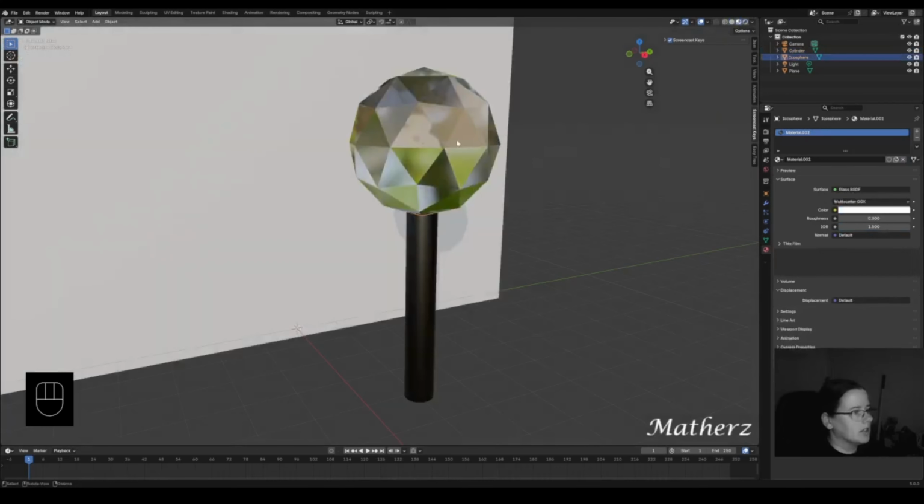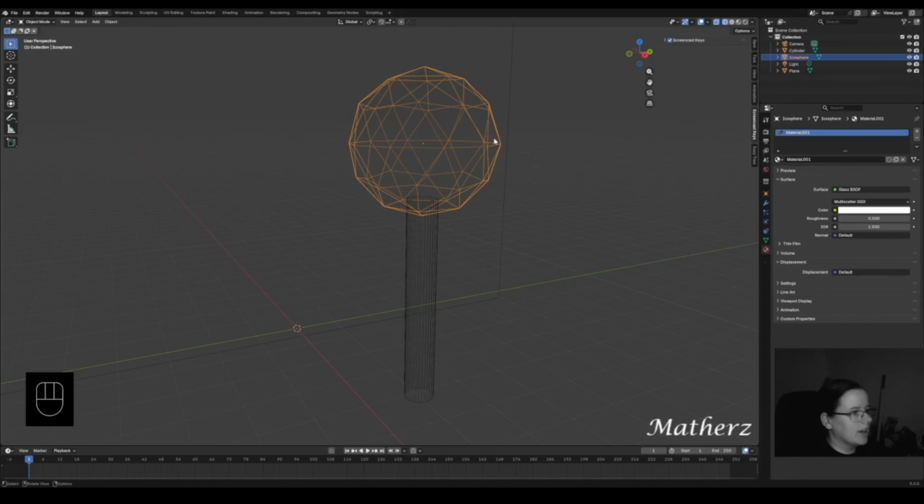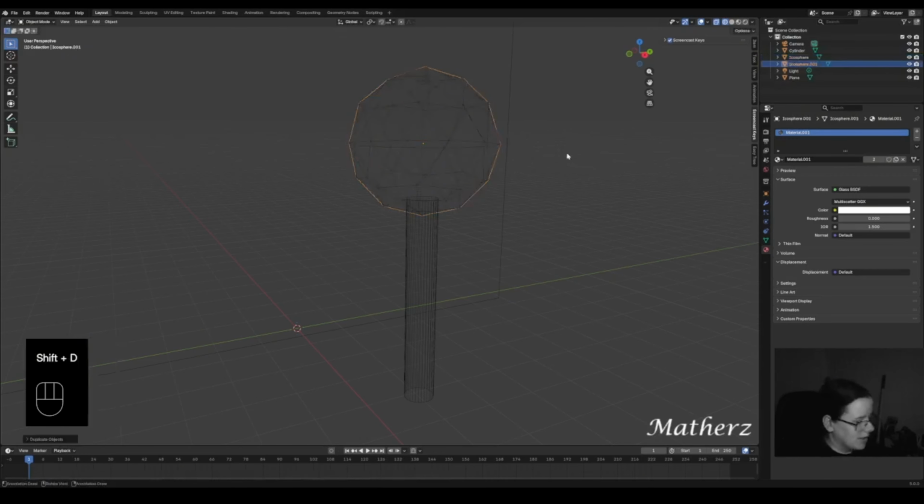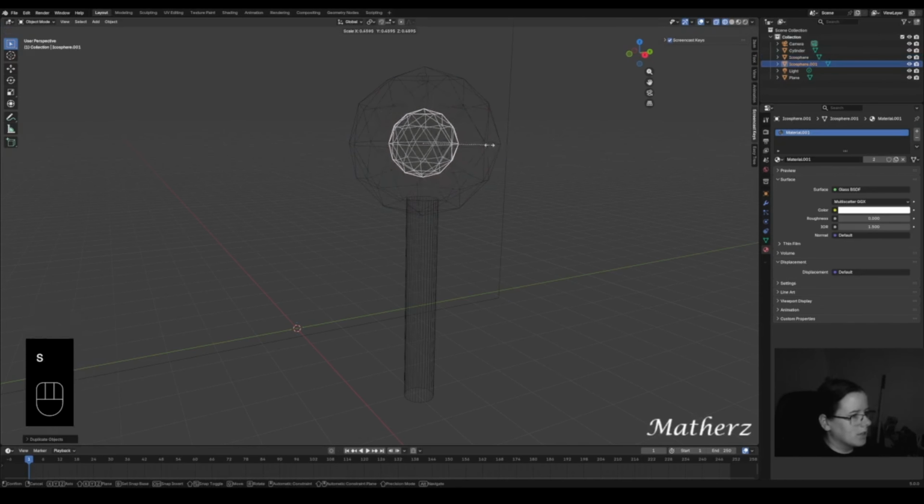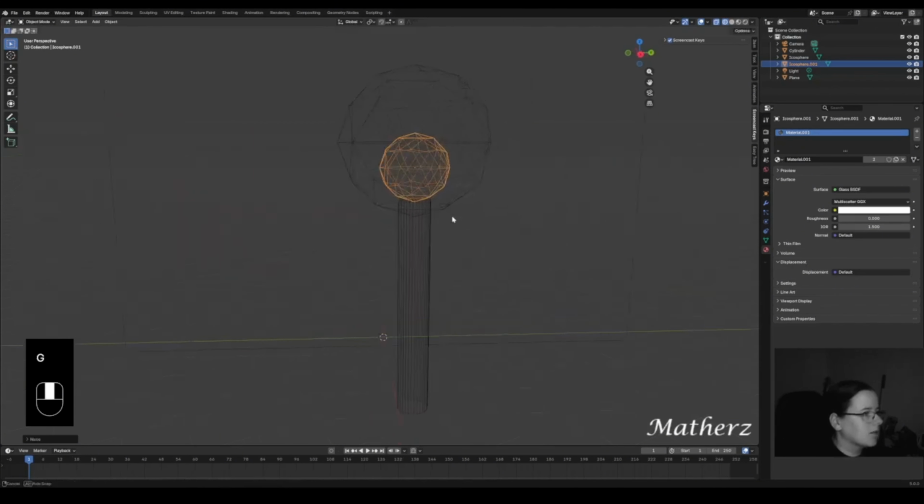Then what we're going to do is take this icosphere right here and we're going to go ahead and Shift D to duplicate it. S for scale to bring it inwards, and then we're going to go ahead and press G and bring it back down again.